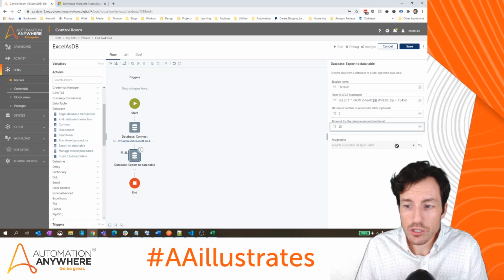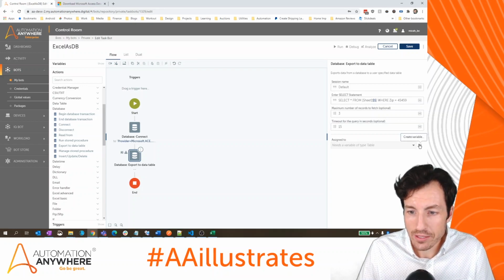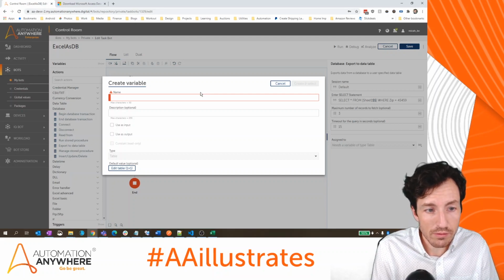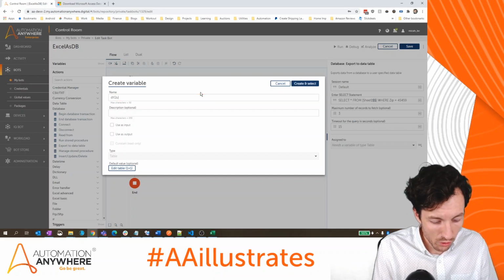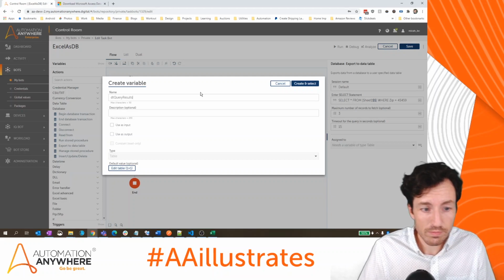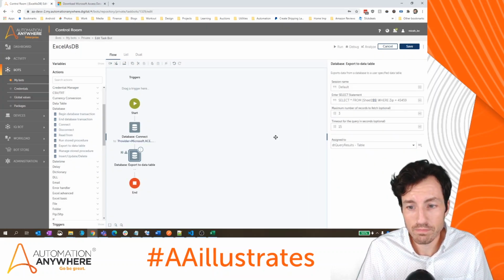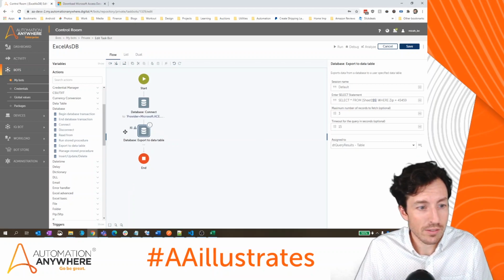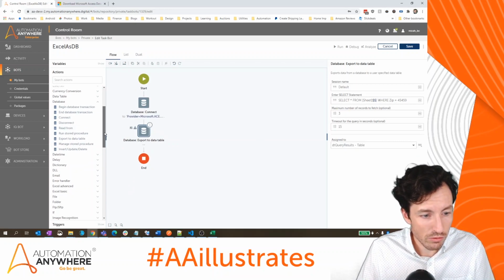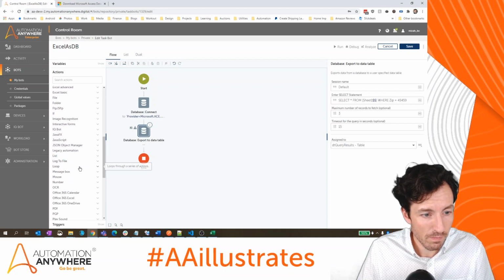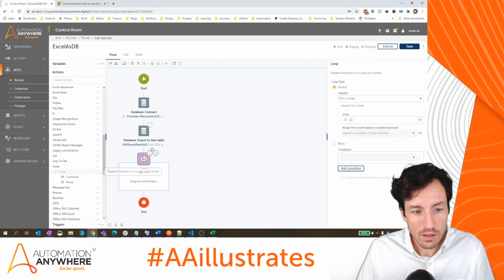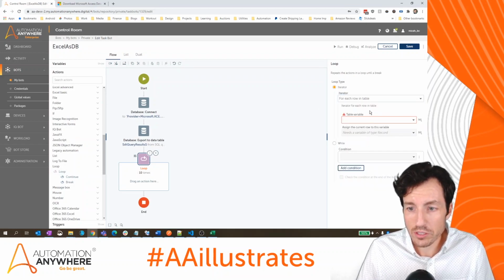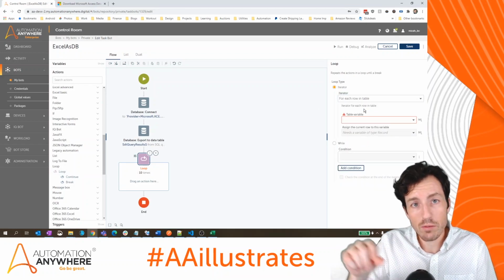Now, like I mentioned, the results are actually going to be returned as a data table. So I'm going to add a new variable here, prefixed with a lowercase dt, and I'll put query results and hit create and select. So by this point, I should have my results back to me as a data table. What I'm going to do to retrieve those results is set up a loop. And for my iterator, I'll select data table. So that's going to go for each row of my data table of returned results.